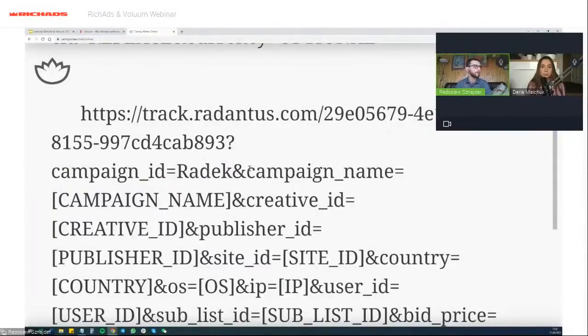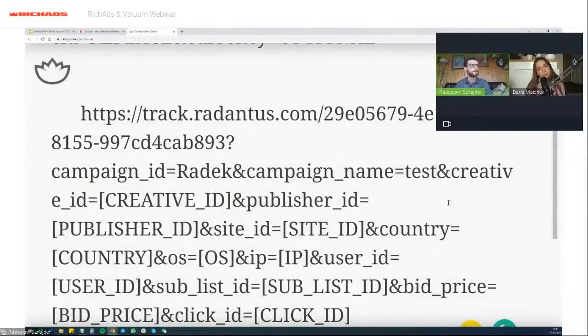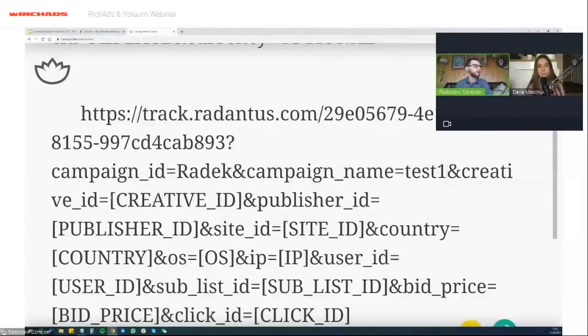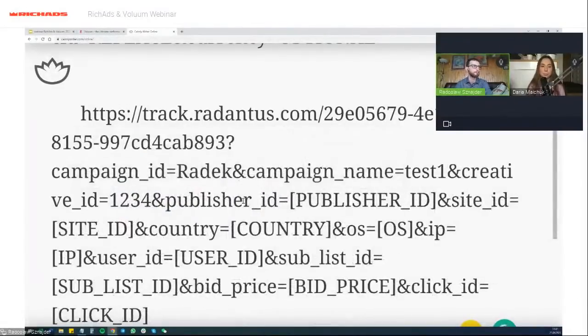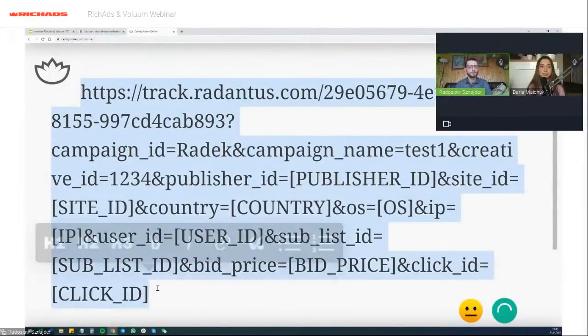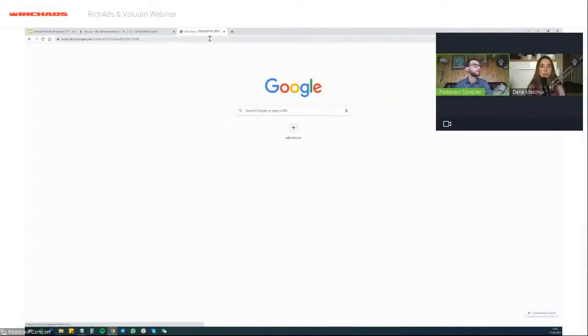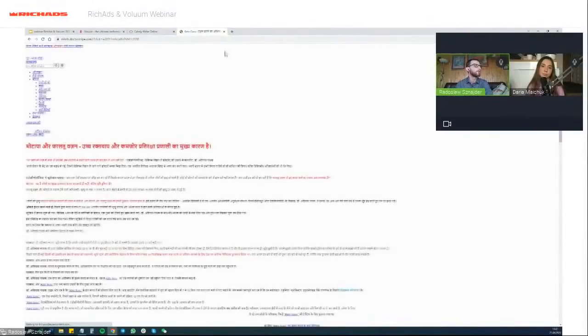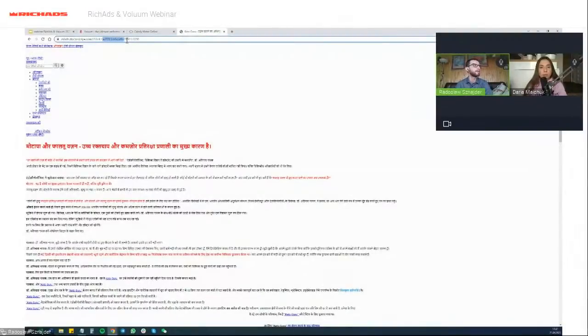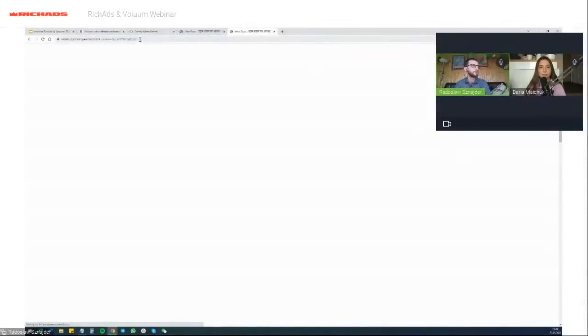So here I will put my short name. Here I will type just test1, and as a creative ID, I will use 1, 2, 3, 4. Very simple. So right now I can just copy the whole URL and open it in the browser. As you can see, whenever I go through the URL, I'm landing on the offer I have provided previously, but the click value is replaced with an actual unique value. So whenever I enter the same URL again, the value under the parameter is different.